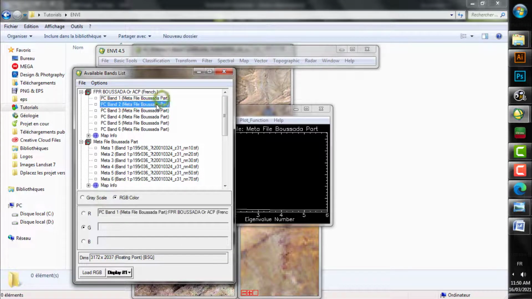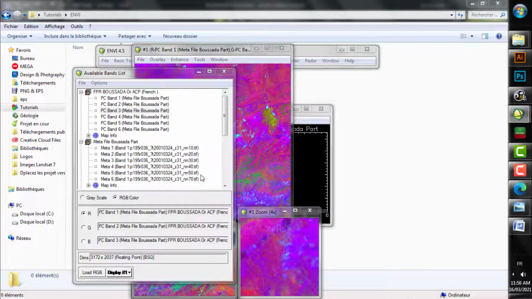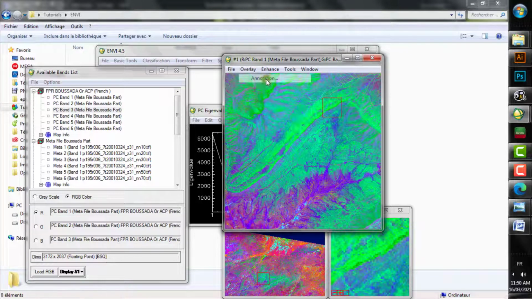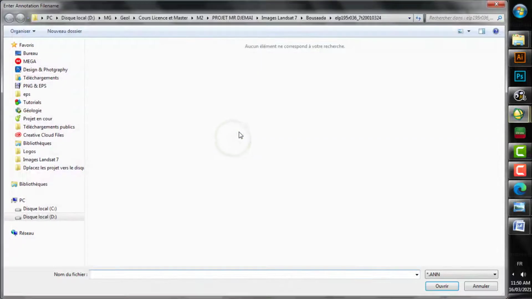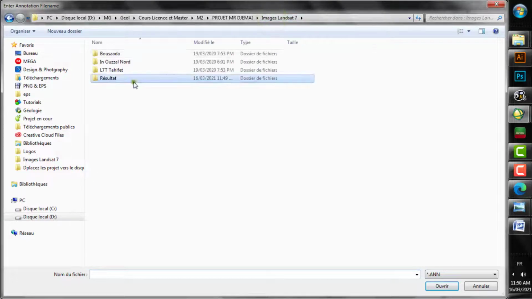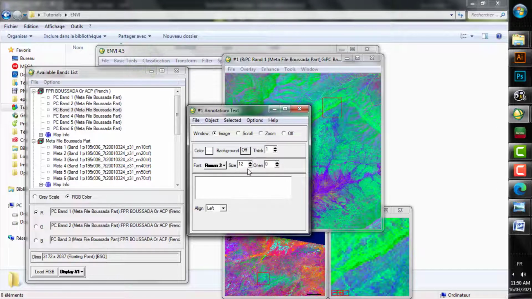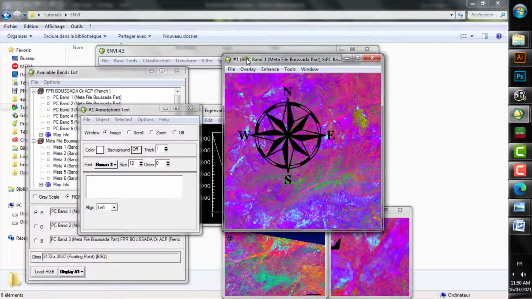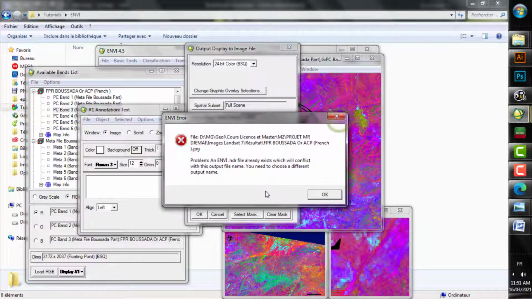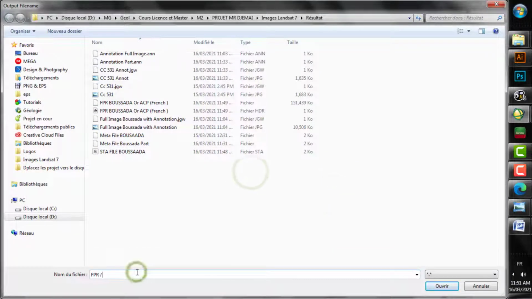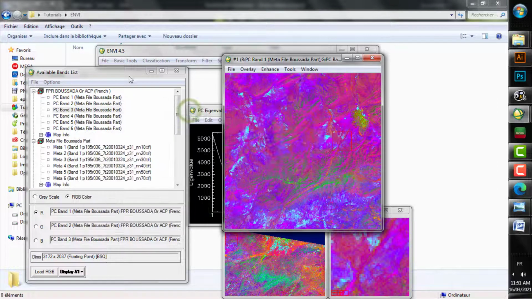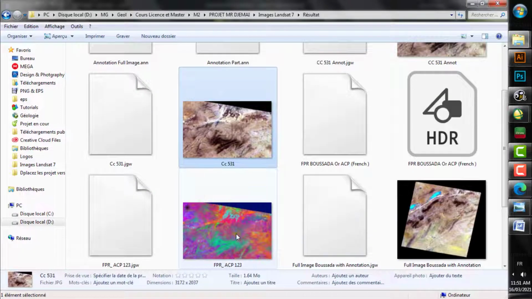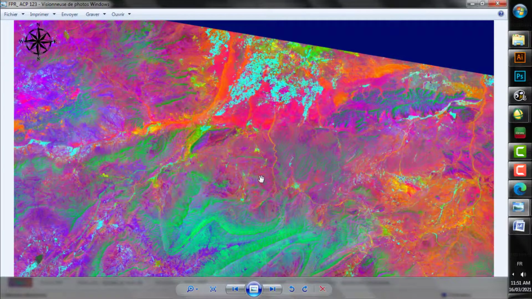Make a 1-2-3 color composite. Add your annotation from the image window. Click Overlay, Annotation. Click File, Restore Annotation, the one that we saved last time, and save the image directly. Here is our 123 FPR image.